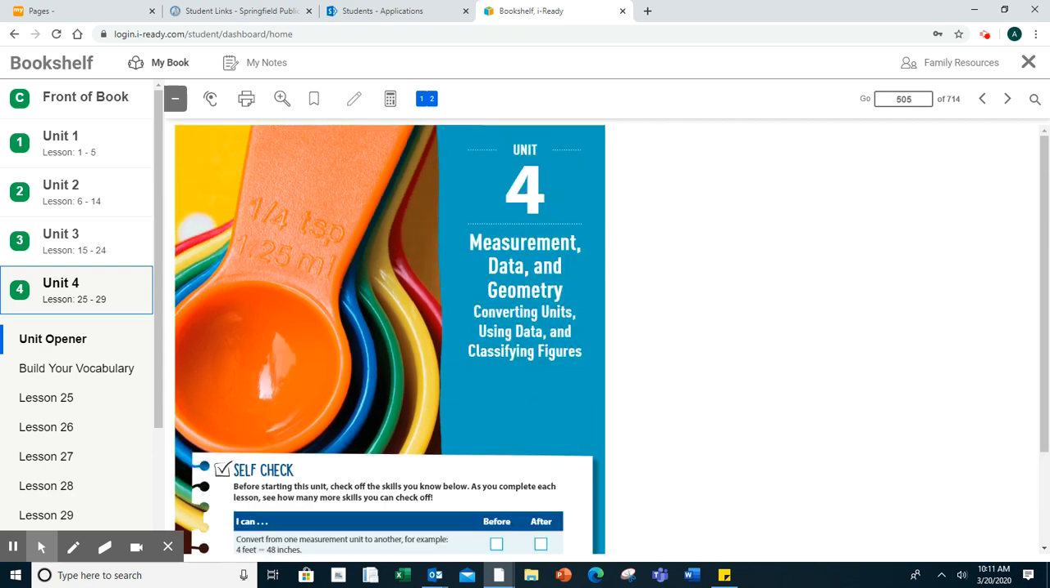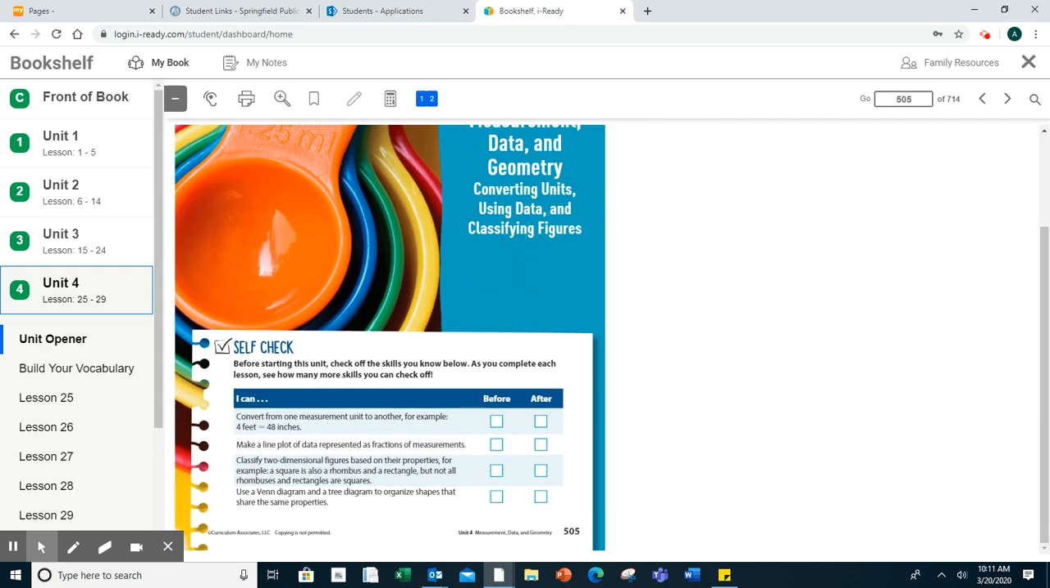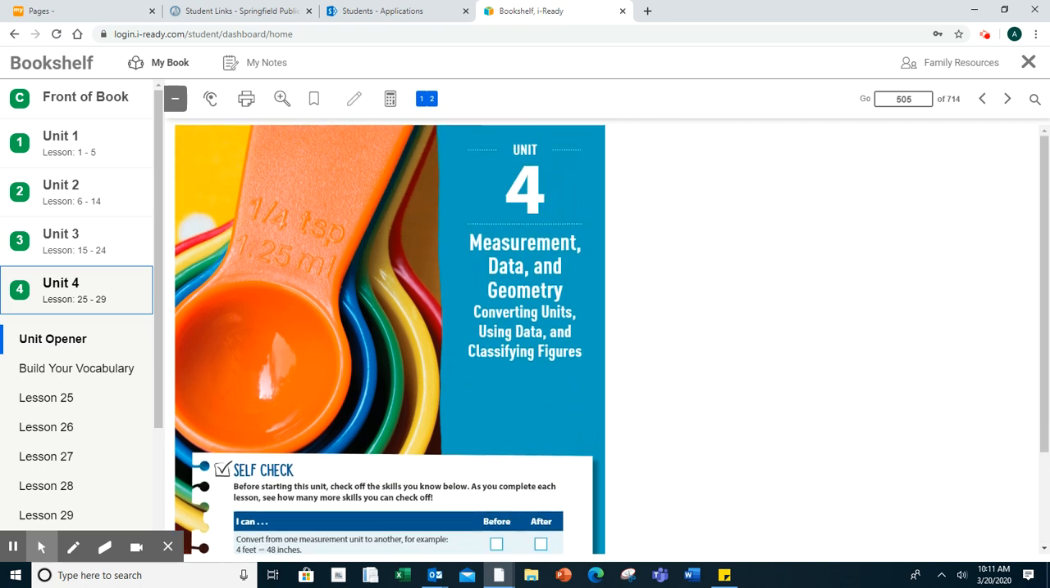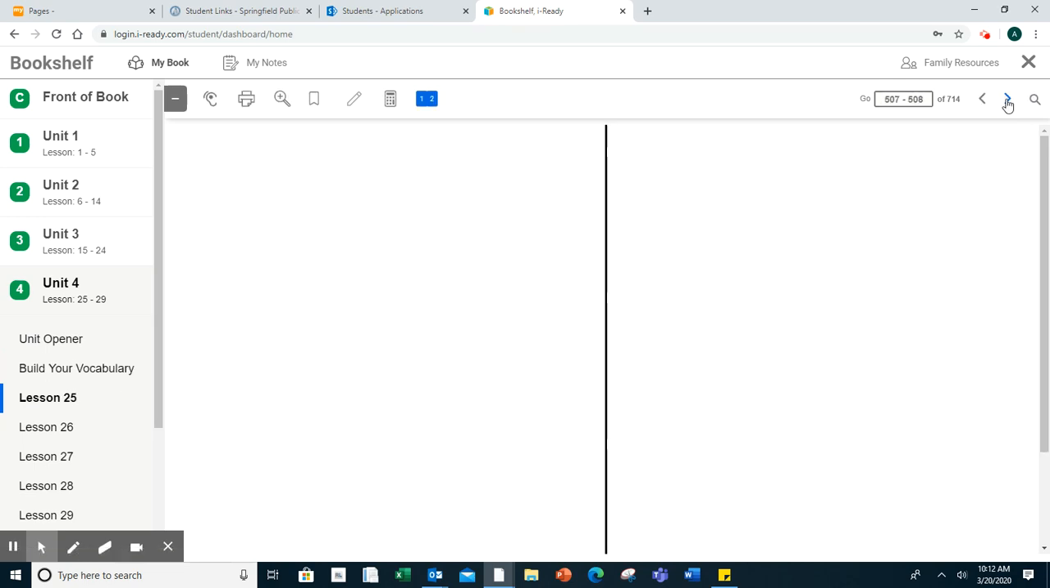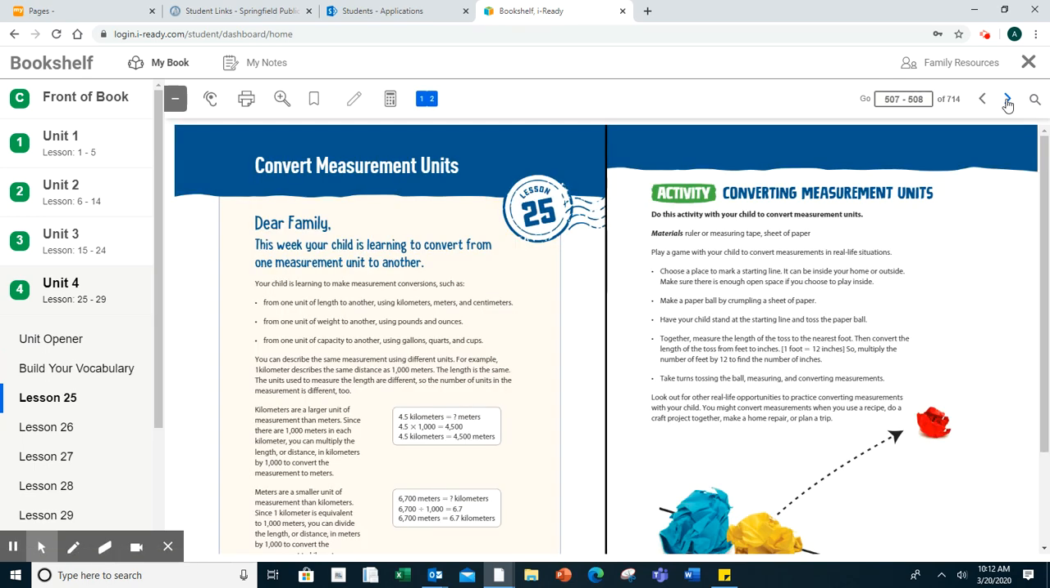This page is the unit opener, and it has a self-check to see what your students can do regarding the content of their unit. This is a 5th grade unit, so they're doing measurement, data, and geometry. When you want to get into the unit, you would come up here and click. This would take you to the vocabulary that they would need to use. Then you would click again, and this would take you into the family letter. It will tell you what they're going to be learning in this unit, in this lesson, and it will also give you an activity over here on the right of what you can do with your students at home.